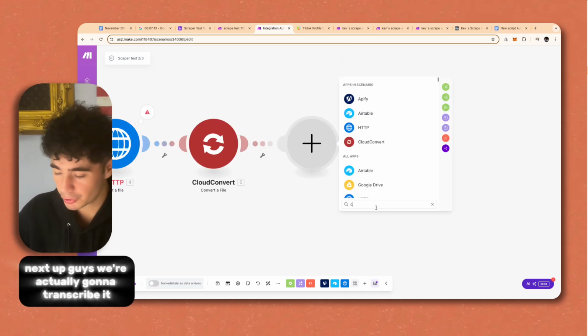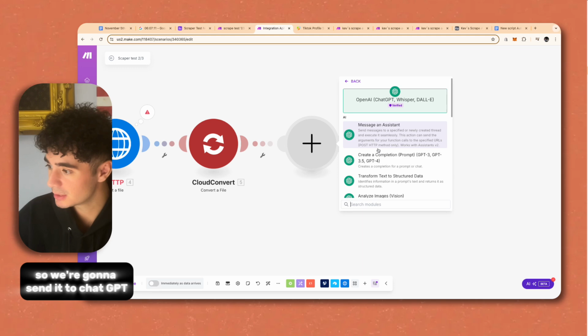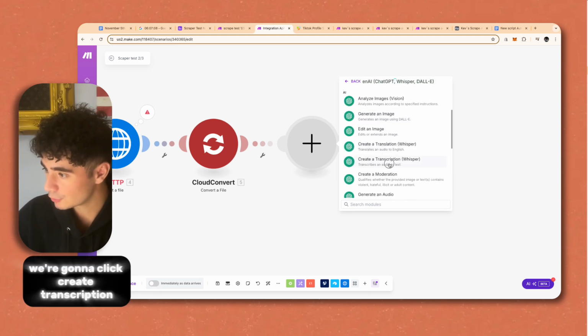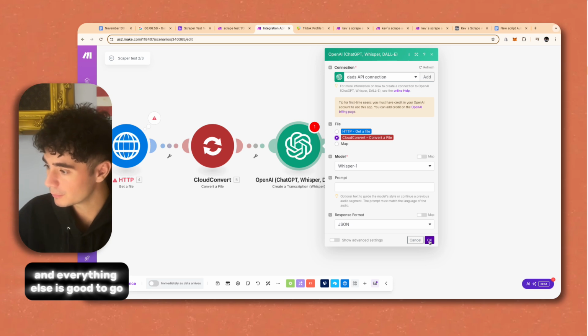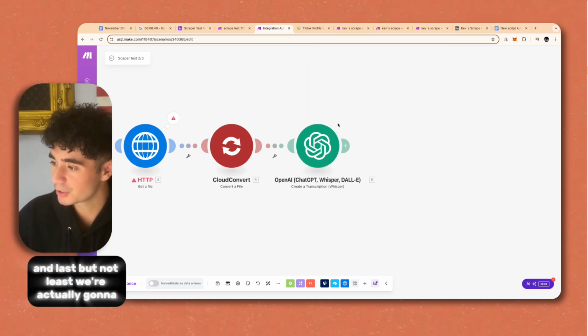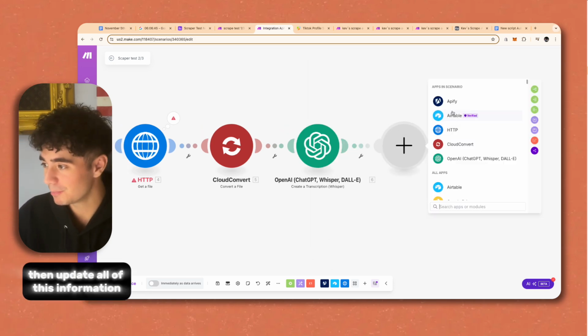Next up, guys, we're actually going to transcribe it. So we're going to send it to ChatGPT. We're going to click create a transcription. We're going to click CloudConvert and everything else is good to go. Click OK. And last but not least, we're actually going to then update all of this information back to our Airtable.